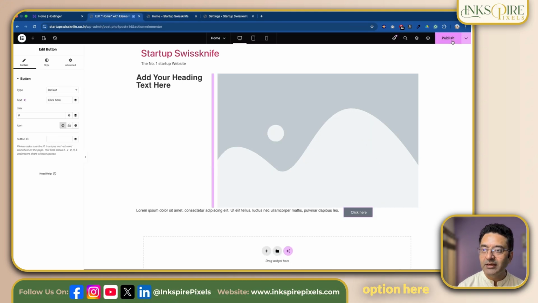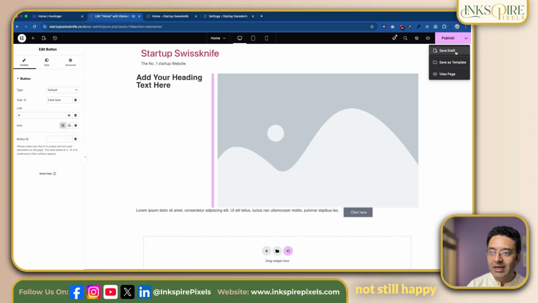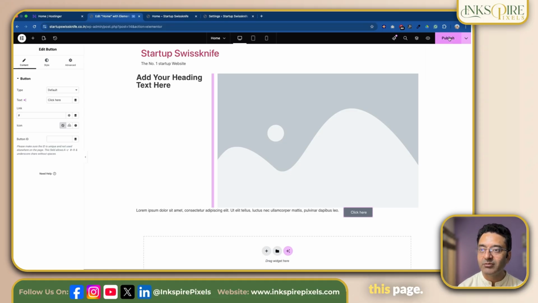And the final option here is this publish option, or you can even save this page as a draft. If you're still not happy with it, you can save it as a draft and come back and make changes to it. And once you're ready, you can publish the page. Or if you like a page so much and you want to use it multiple times, you can save it as a template. But for now, let's just publish this page, and that's it. So your page is ready. So this is how easy Elementor is. All the options are very intuitive and easy to understand.